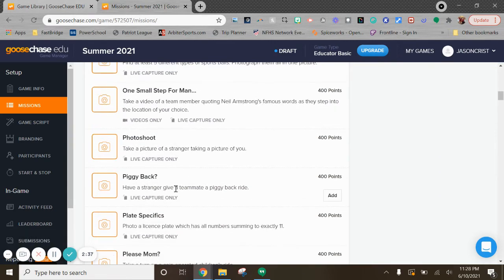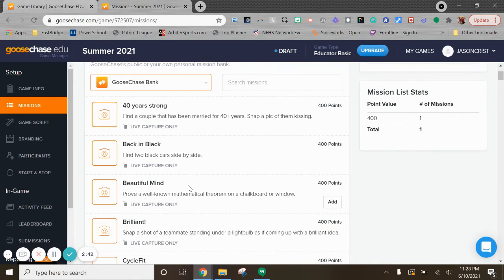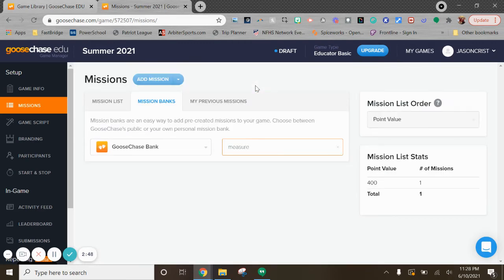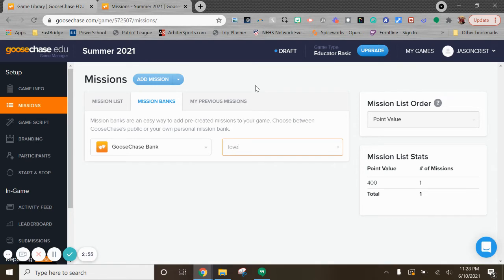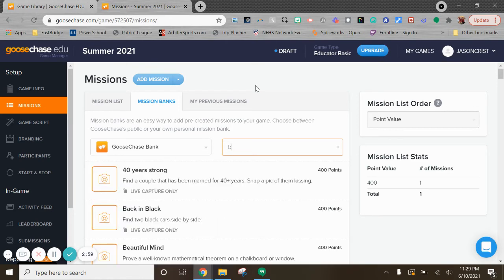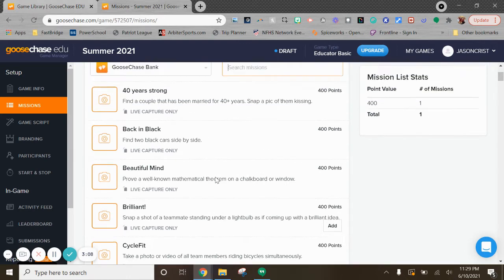Now, a lot of these are not necessarily content driven. I can search missions. So let's say, for example, maybe I want to search measure, which isn't there. Love wasn't there. Bird, right? So the search isn't incredibly helpful because these aren't necessarily content driven. A lot of them are random, fun, team building things.